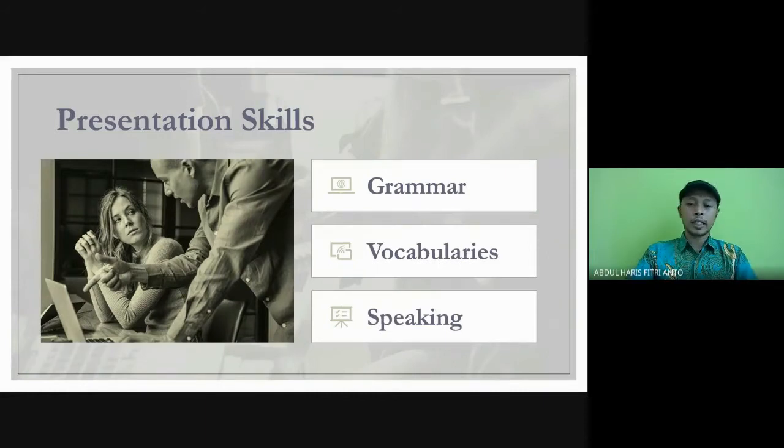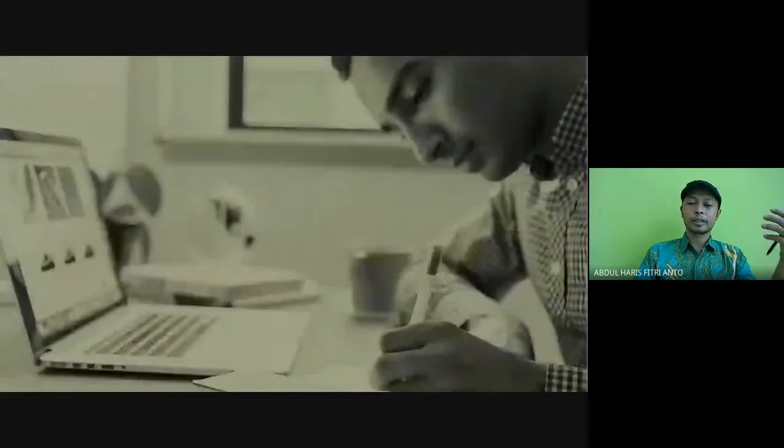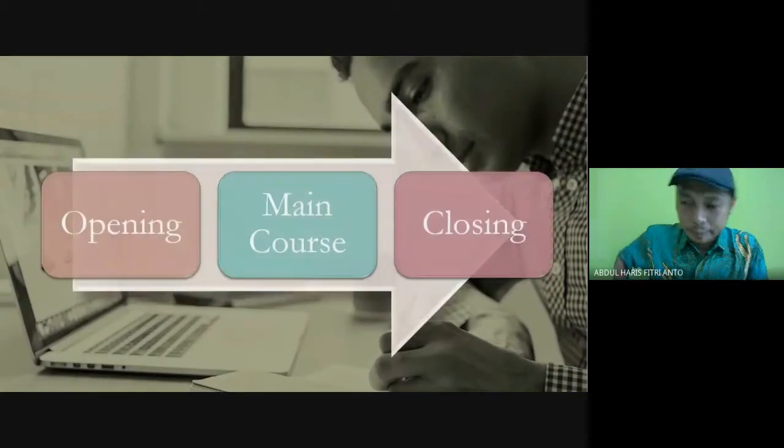and it is included in the speaking chapter. And in the presentation, grammar, vocabularies, and speaking are also required. In the presentation skill that I am going to deliver to you, we will learn about grammar, vocabularies, and speaking simultaneously. Okay.